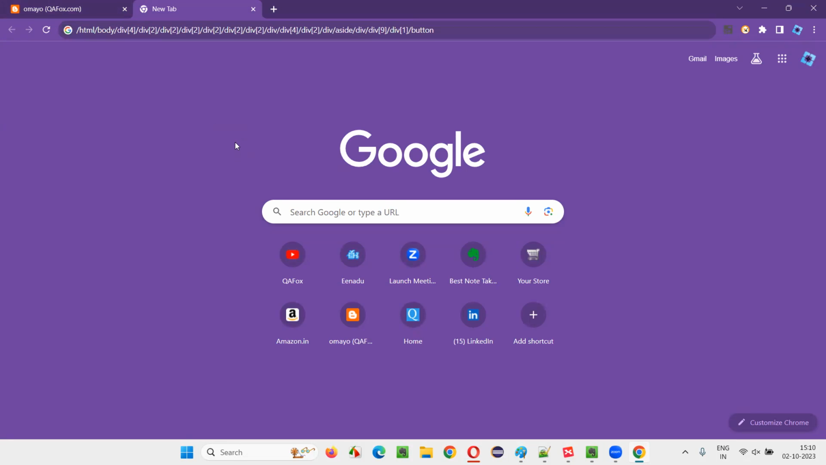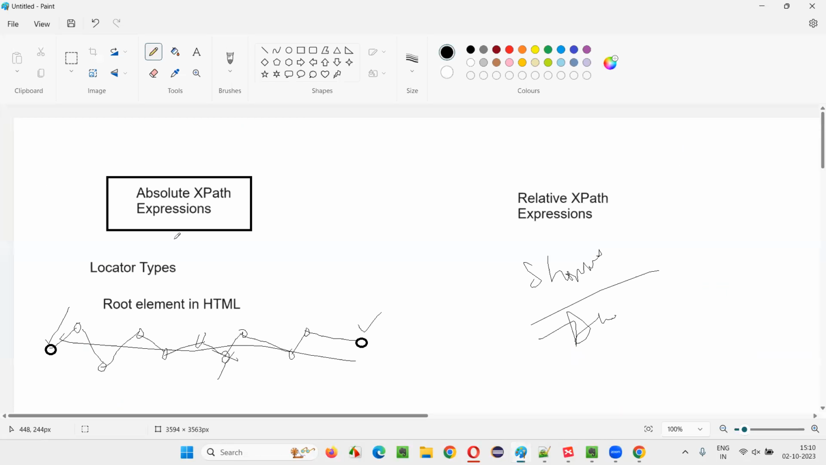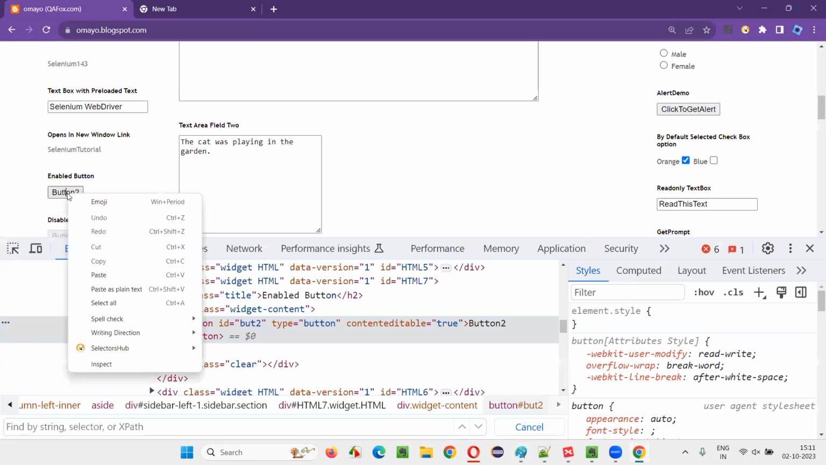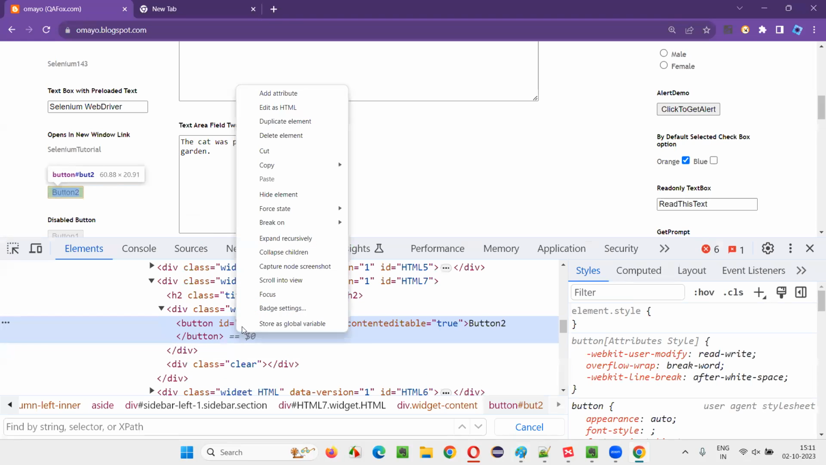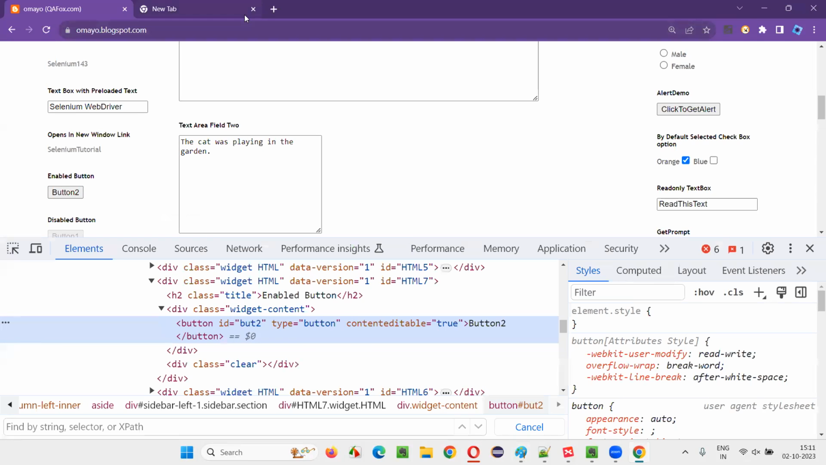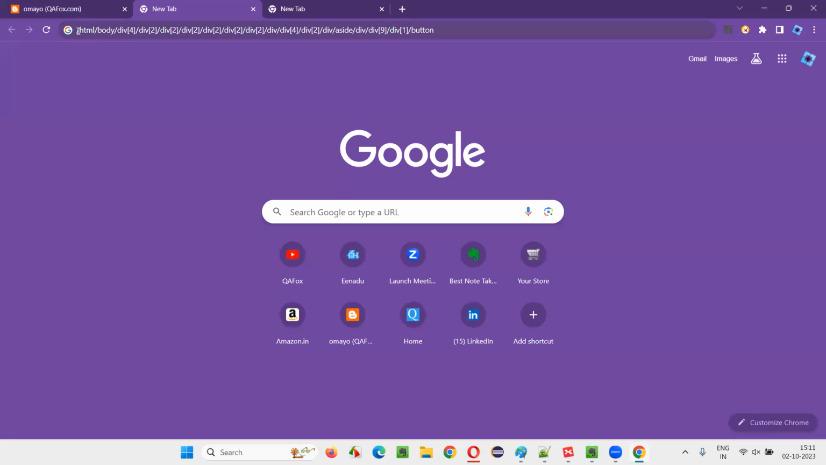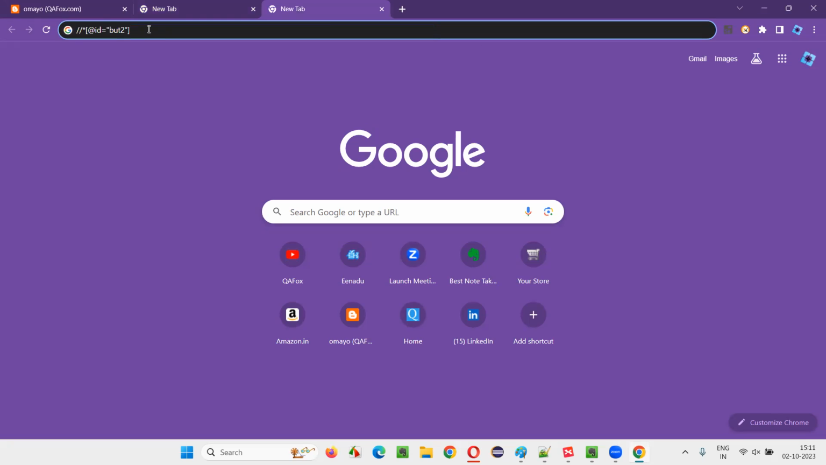There are two types of XPath expressions: one is absolute, another one is relative. To understand the absolute XPath expressions, we also have to understand what relative XPath expressions are. If I have to create a relative XPath expression for this button, I inspect this again, right click on this HTML code and say copy XPath. Instead of full XPath, say simply XPath. You see how simple the relative XPath is. This is a direct XPath. It will search for this particular button having the ID BUT2 with the help of the XPath expression itself. You don't have to start from the root element; it goes directly here.